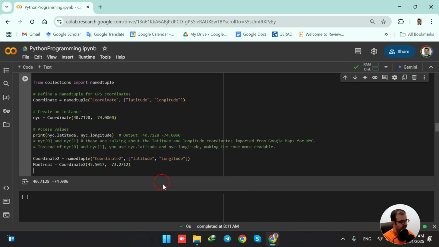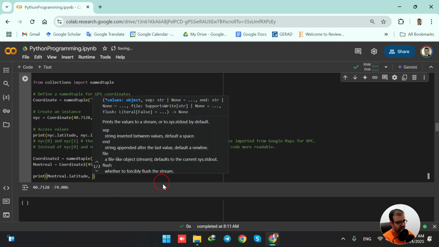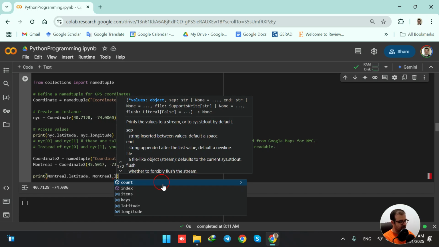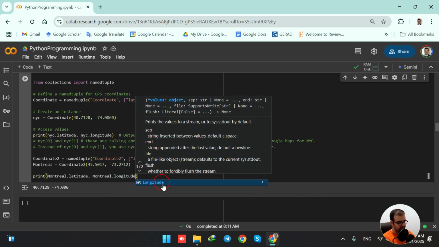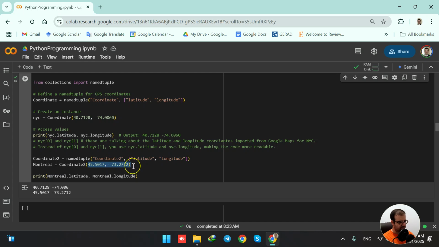Then in order to access that, we simply print, and I write down the name of my instance that I created, which is Montreal, then dot and then latitude, and with a comma I separate it from the longitude. So I write down the name of my instance again, and this time put a dot and type down longitude here. So when I print that, we should see the coordinates in the output again, like we inserted here.